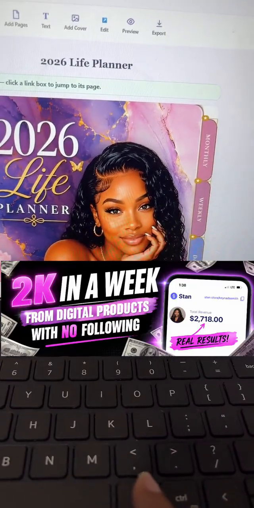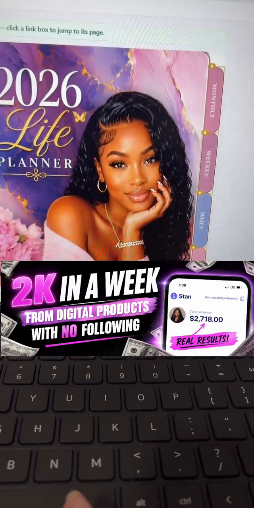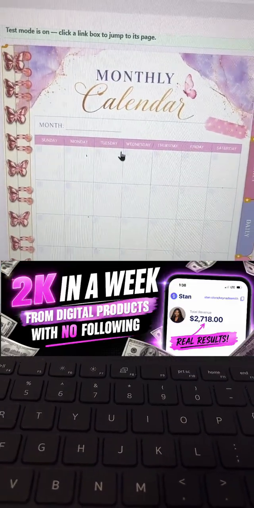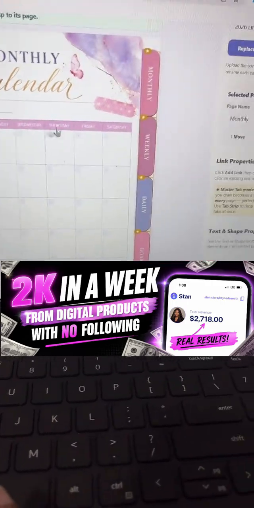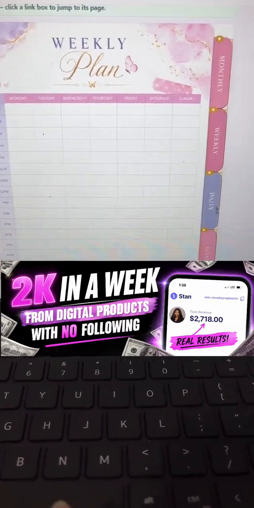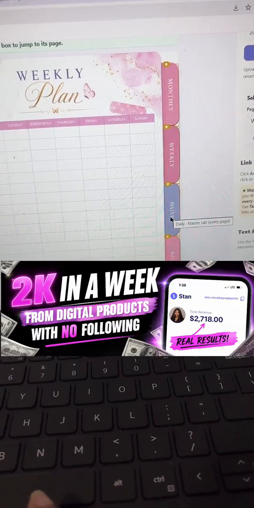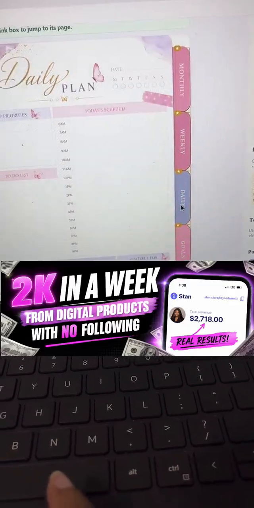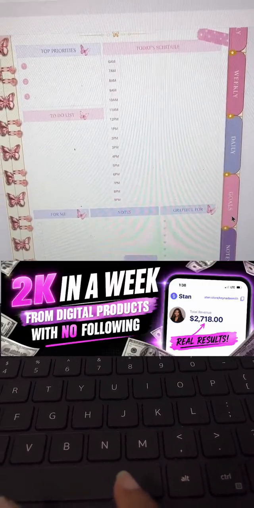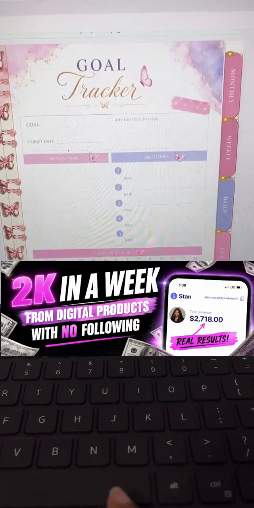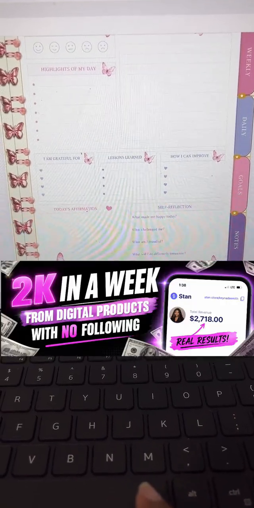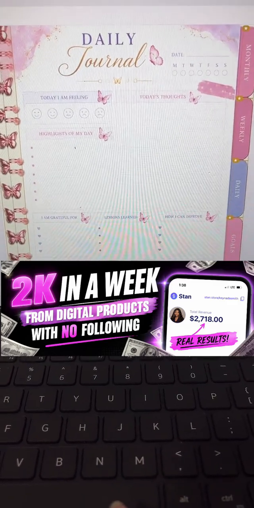So if you're in test mode, let me see here. Let's do this. Okay, I click monthly and then what? Took me to the monthly. All right, let's click weekly. I click weekly and then what? Took me to the weekly. All right, let me stop because I'm just being extra for no reason now. All right, daily took me to the daily. And goals, see? Goals took me to the goals. And notes took me to the journaling page. Let's see. Yes, it took me to the journaling page.